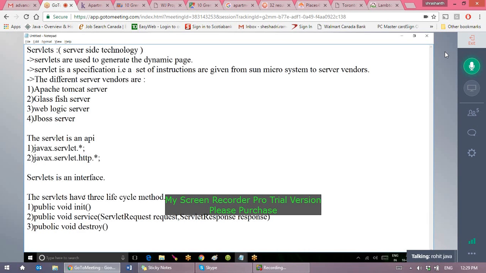Okay, now how will these lifecycle methods get executed?